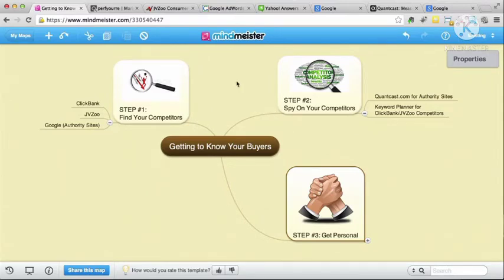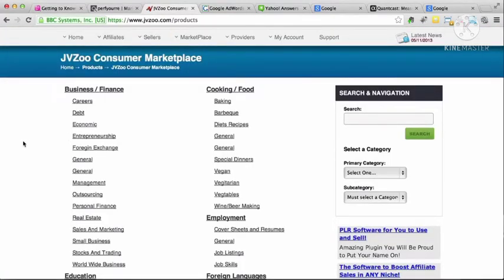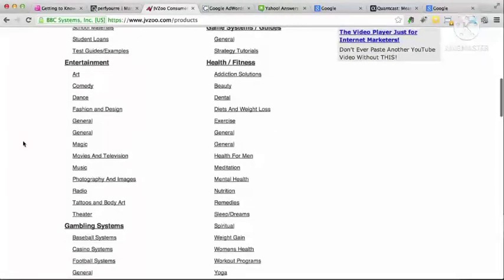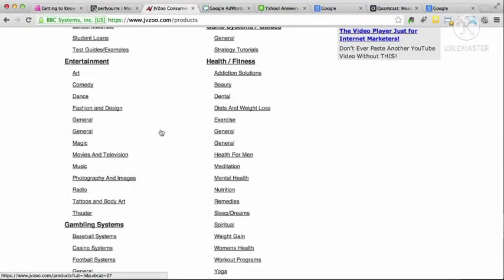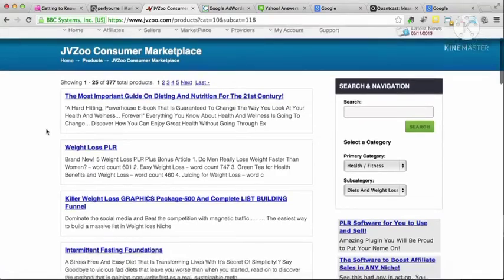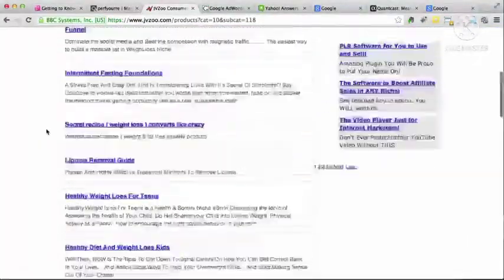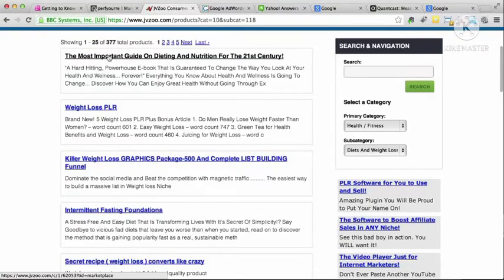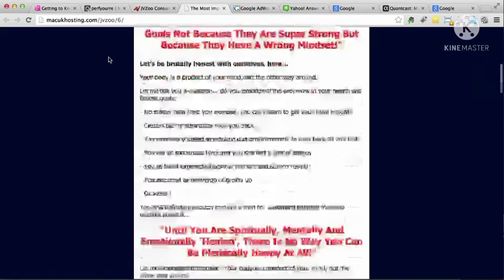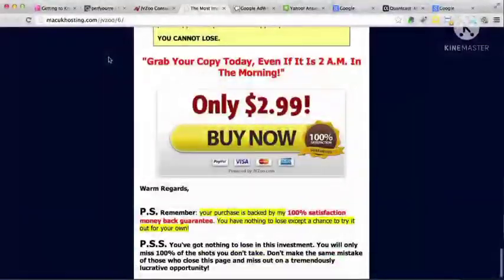But before we head to Google Keyword Planner, let's take a look at JVZoo. JVZoo is very similar to Clickbank. As you can see, they've got categories over here. You just need to select the category. Let's say diets and weight loss again. If we do that, we're going to see we've got a bunch of products over here as well. If we open one of these products, let's click on that and see what happens. As you can see, we get redirected to their homepage and the possibility to buy their product.